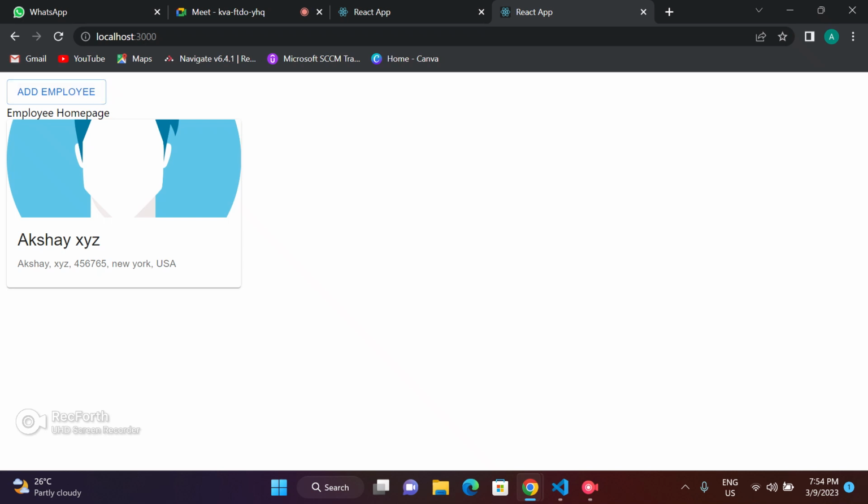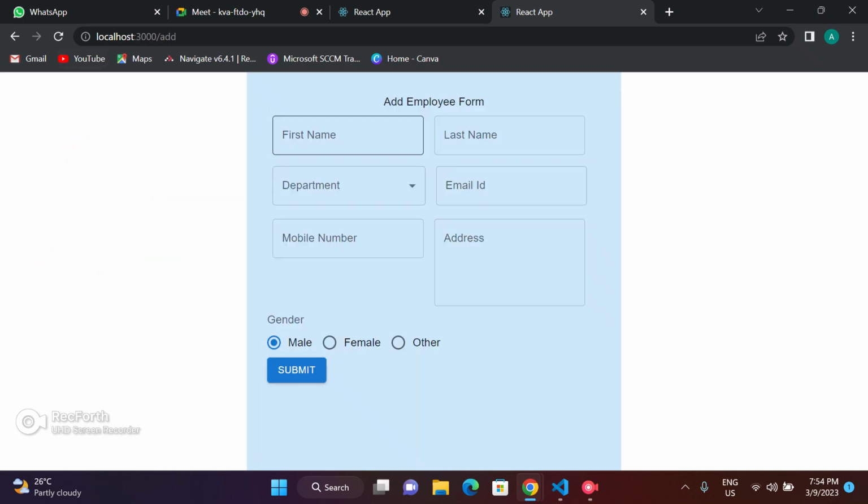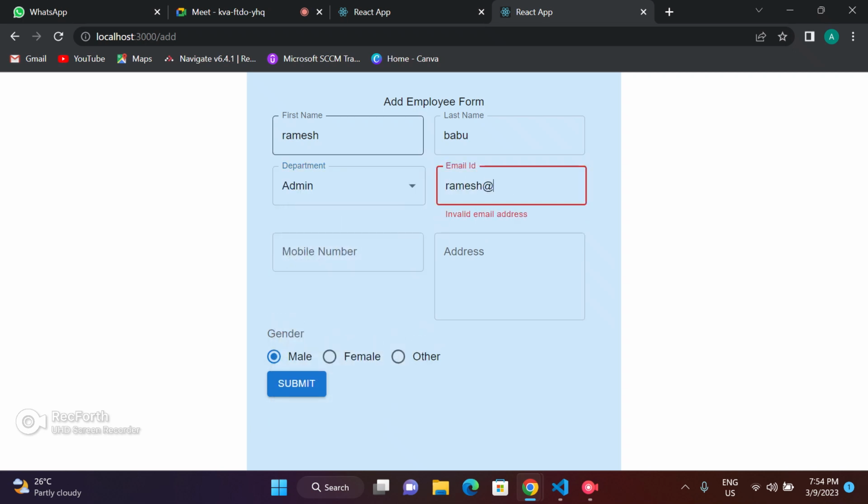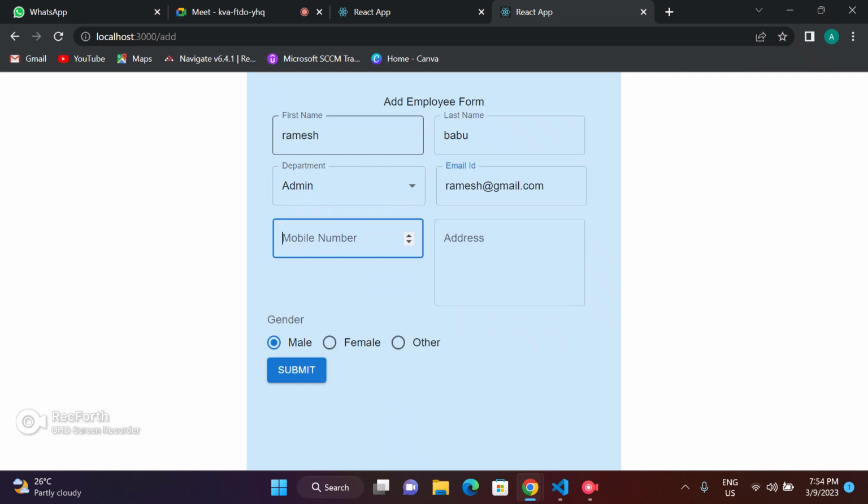So now basically everything is done. We can add an employee. This is the home page. You can add other employees also. Now you can add new. We can add Ramesh again, Ramesh Babu I will add. The department can be anything, you can select admin. Ramesh's email at gmail dot co, this will be dot.